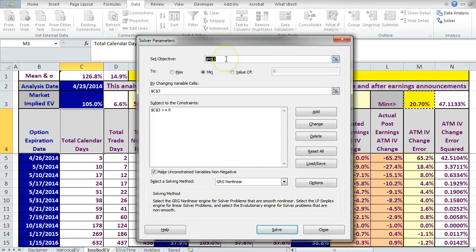And Solver will use the objective function in this case. It's going to minimize the value in cell M3, which is currently 20.7%, by changing cell C3, which was the original 105% term that we talked about. So it's going to try different values in cell C3 to come up with the level of market implied volatility anticipated or embedded in the option prices themselves immediately before the Under Armour earnings event itself.